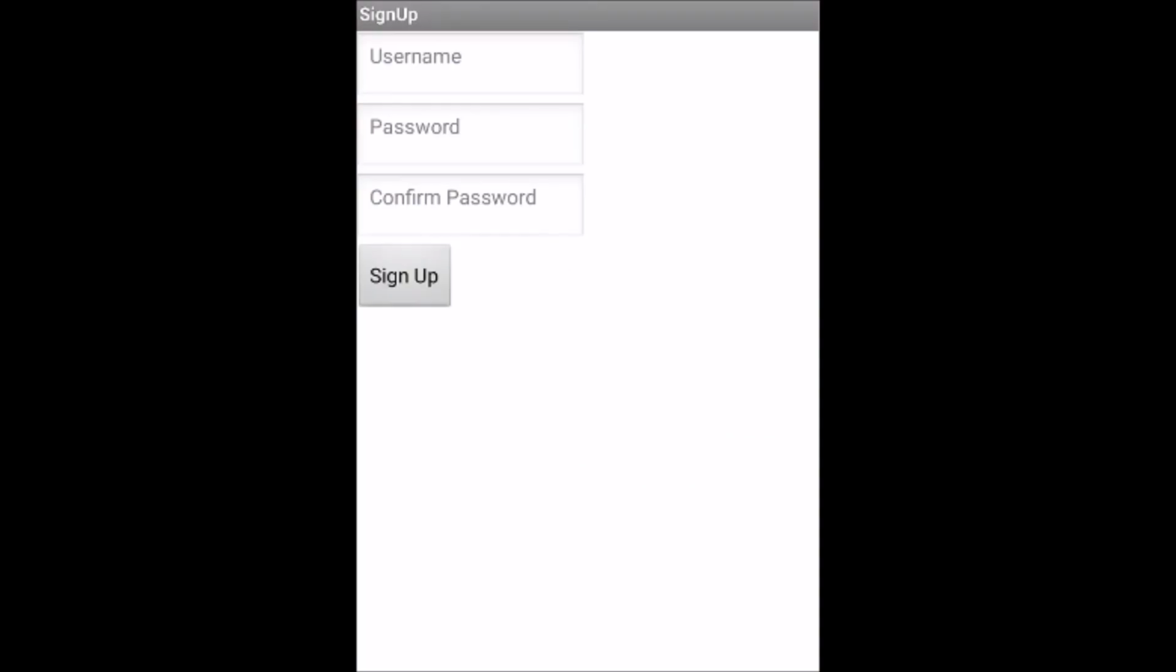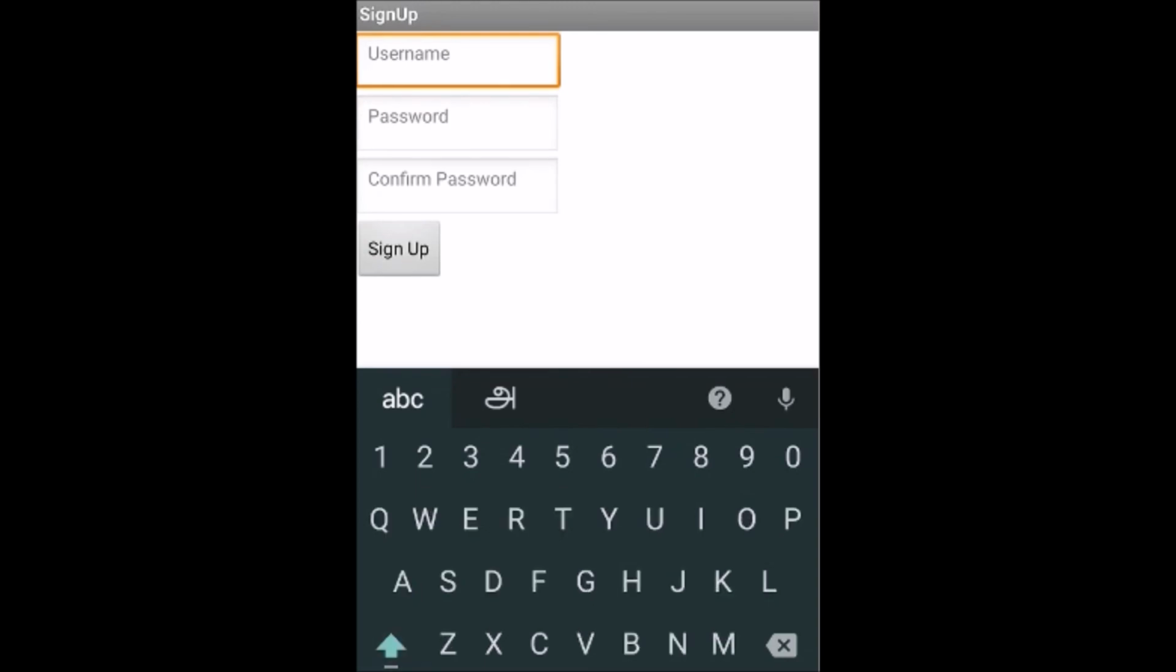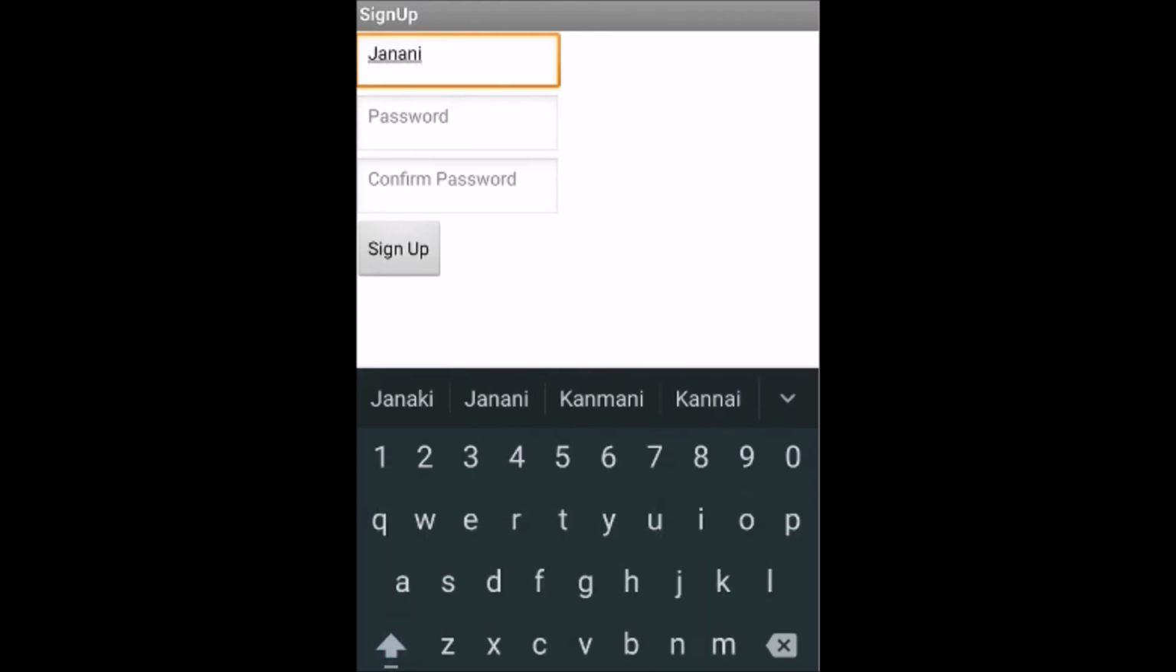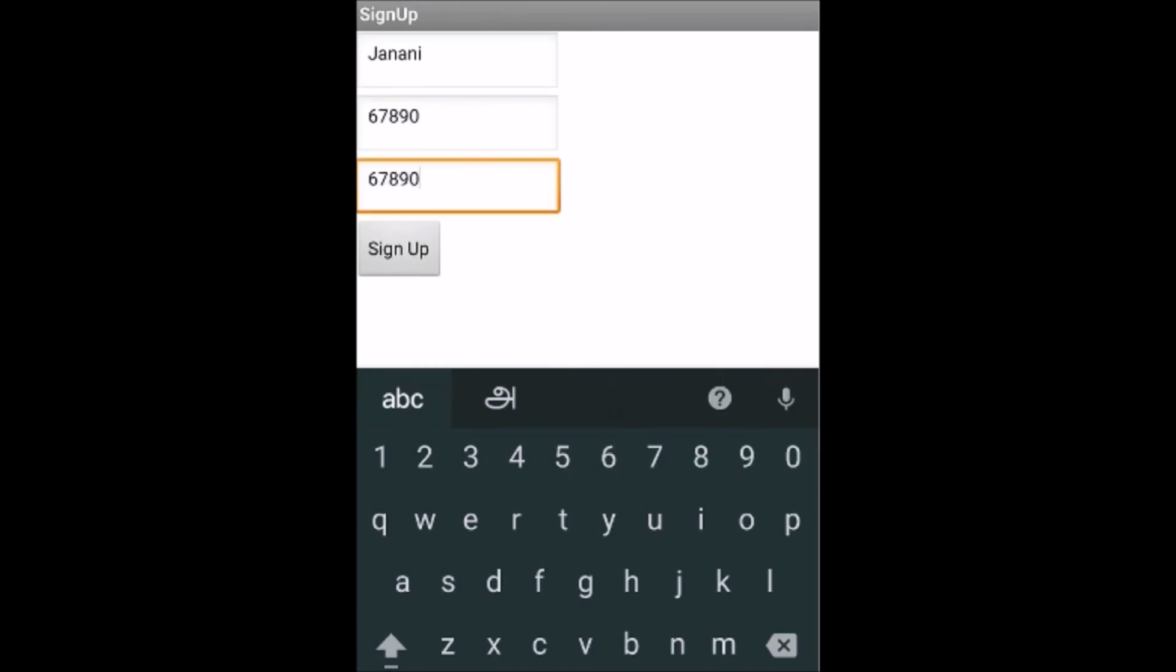Now we'll try creating another account. Janani, I'll name it. I'll give a password 67890 and 67890. If you want, instead of a text box, you could actually put a password box, which is also available in the designer. Instead of it showing 67890, it will show it as dots, but the text will be 67890. We don't need to worry about that.